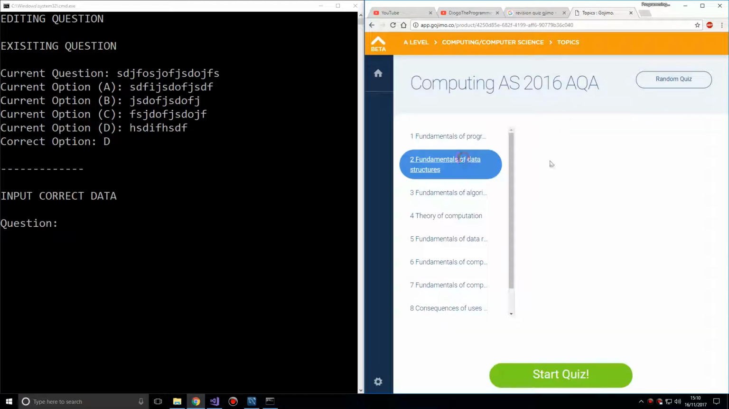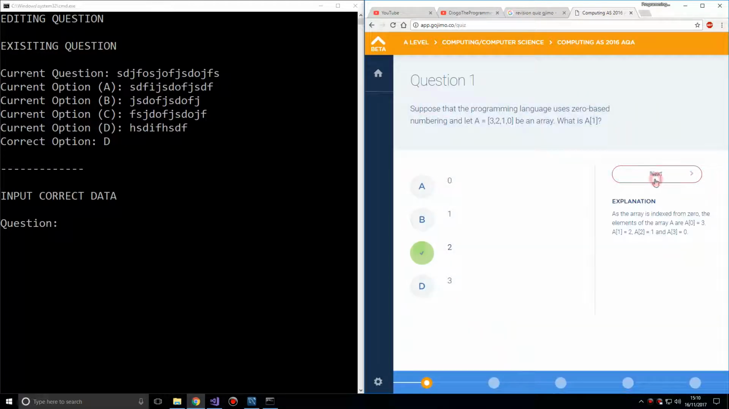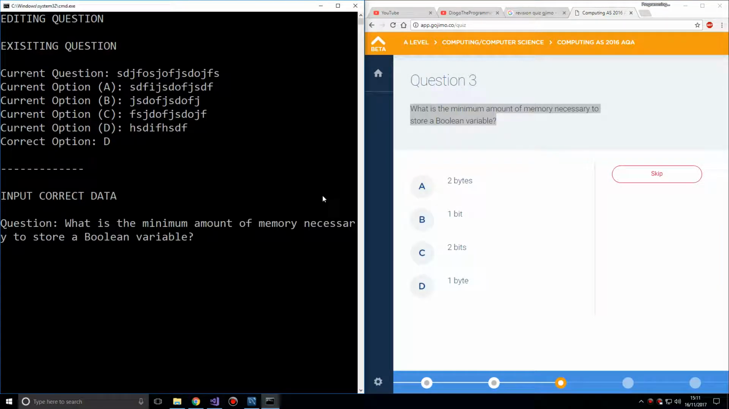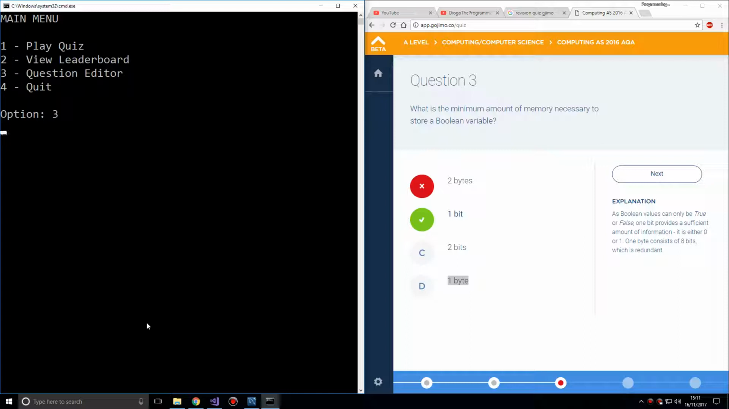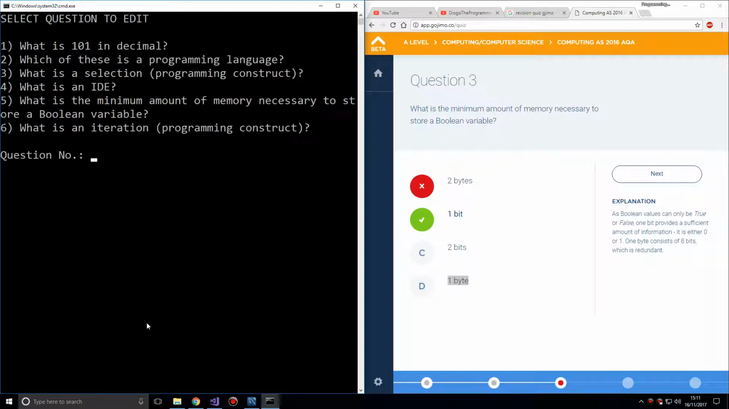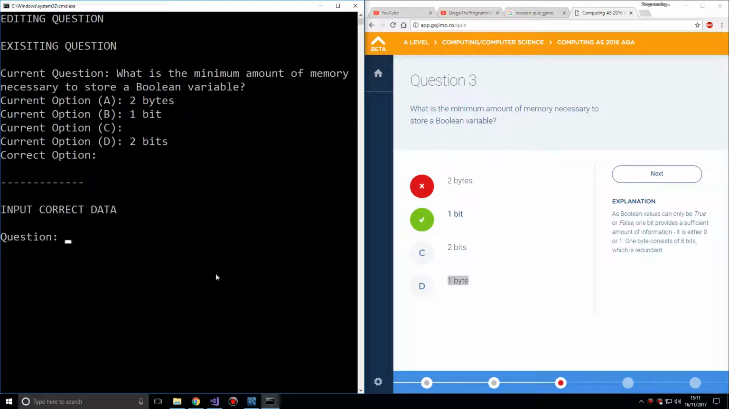Oh, results. Okay, let's do fundamental data structures now. Nah, let's do another one. Here we go. Interesting, that one didn't go to a new line, the rest did. 2 bytes, 1 bit, 2 bits, 1 byte. Oh, C didn't do it. But that updated the question. Yes, it did. Interesting, it still updated the question.